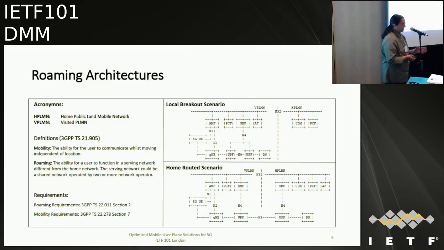These terminologies are very specific to 3GPP mobility and roaming, and some of the IETF folks wanted to know what the definitions are. We found that there is a 3GPP document, 21.905, that has the definitions of those, and the requirements are given. We put up the specification names, and there are also specific section references to say where the roaming requirements and the mobility requirements are listed.